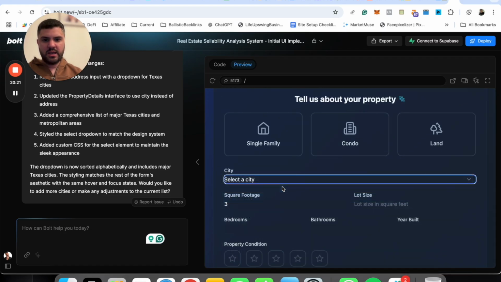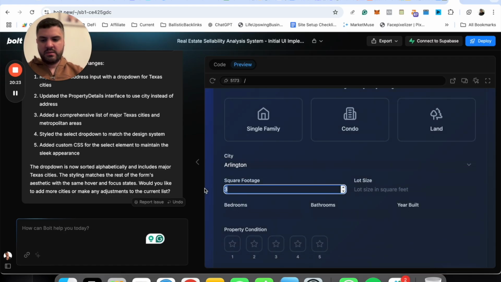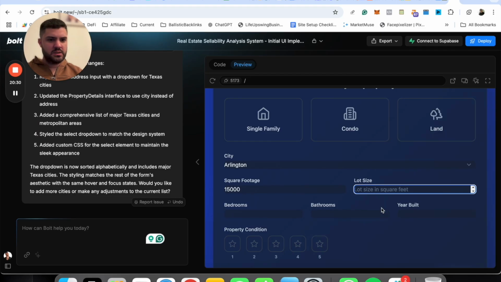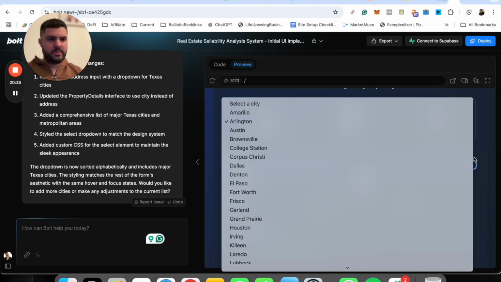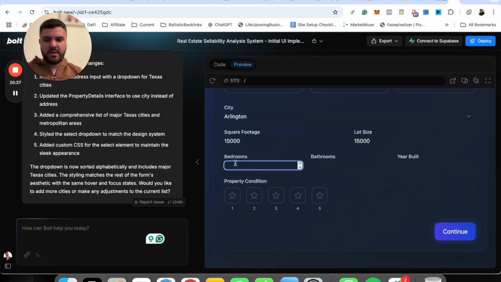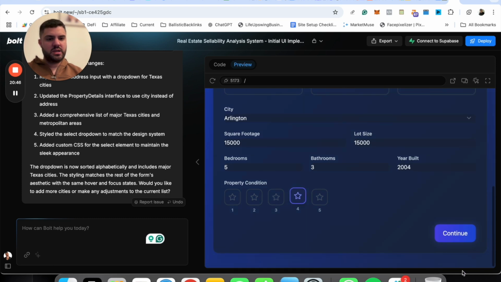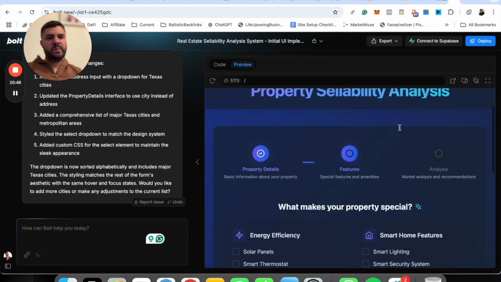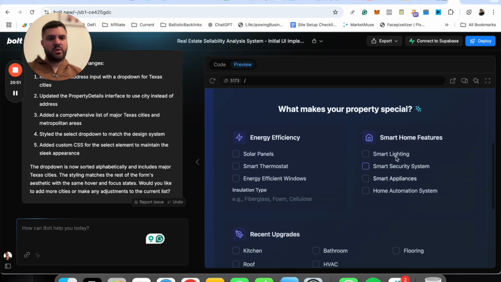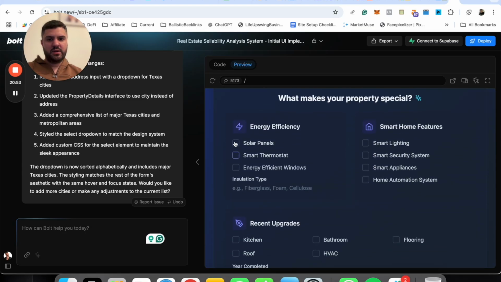So let's say we're 15,000 square foot. I don't know what lot size in square foot means, but let's say 15,000. Number of bedrooms, 5 bedrooms, number of bathrooms, 3, year built, let's say 2004, and we think our property is in a 4-star condition. Now, if we continue, this is where we say what makes your property special. So yeah, we can say we've got solar panels.